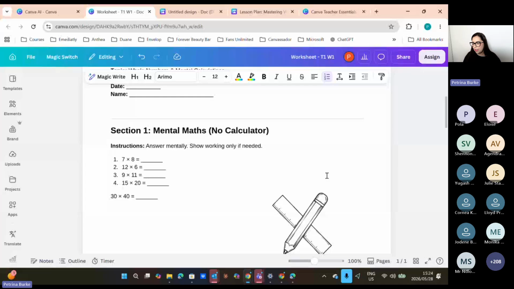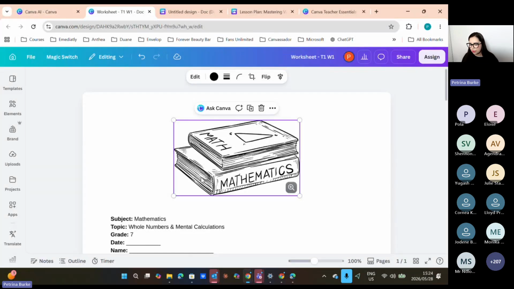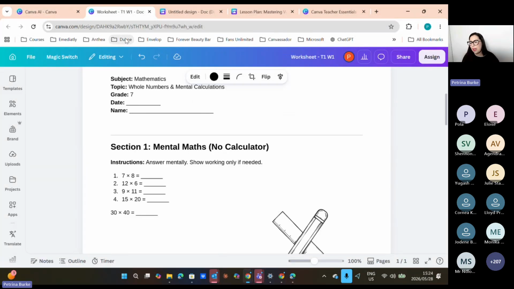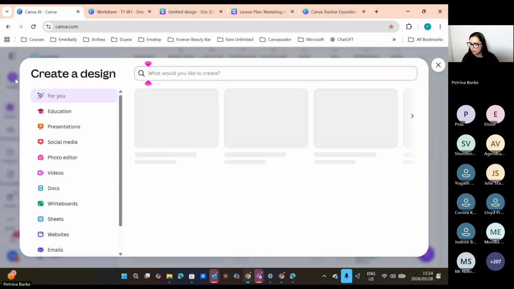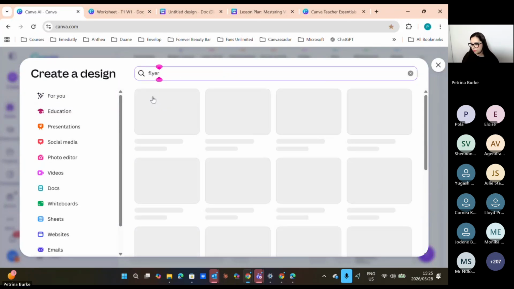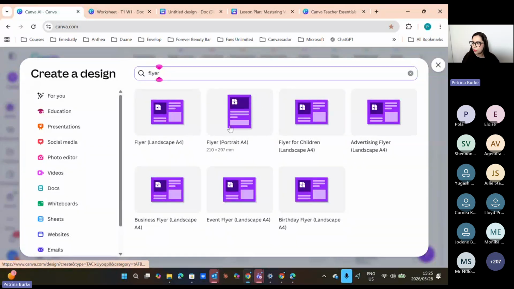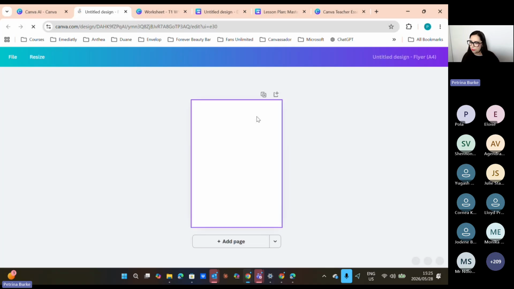What you can do, and this is just something that I've figured out as a workaround, is instead of opening up a document, or now once I've got my document, I copy everything and I go to my home page and I create a flyer. So you'll look for flyer, and I choose a portrait A4. And now the flyer will allow you to reposition anything that you need to.